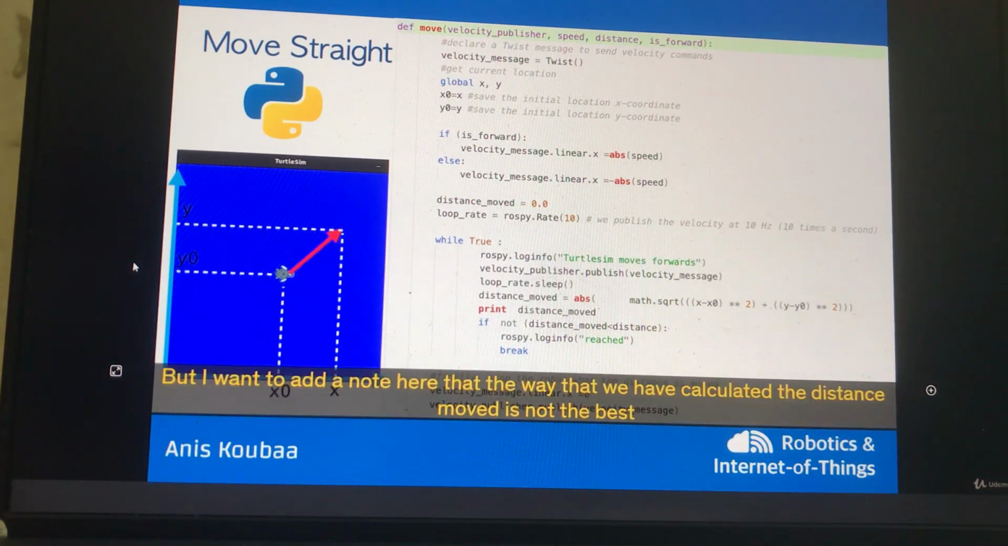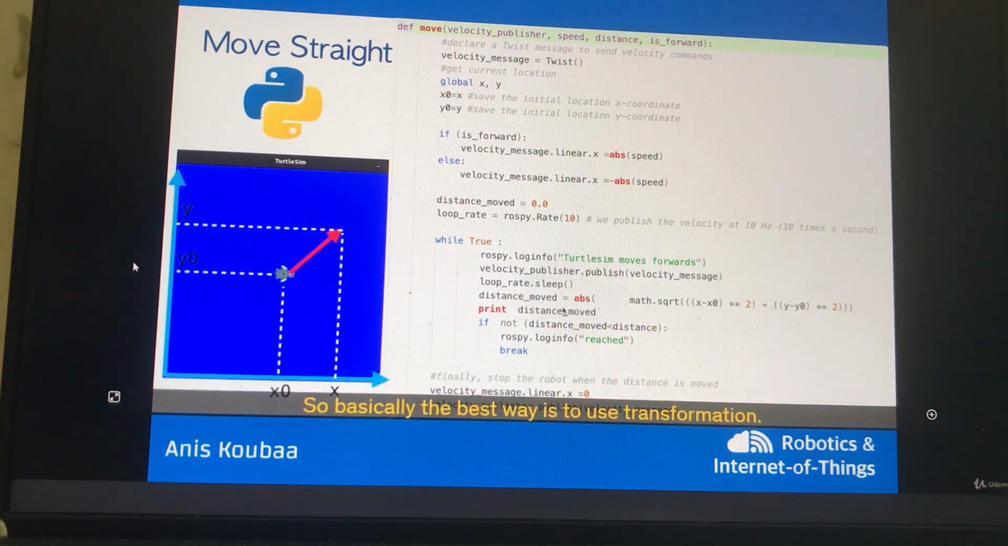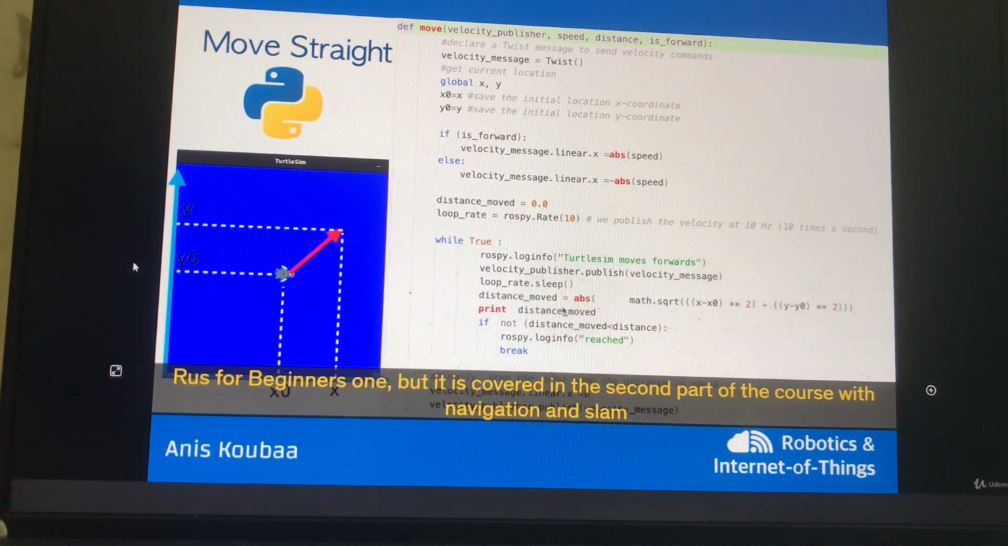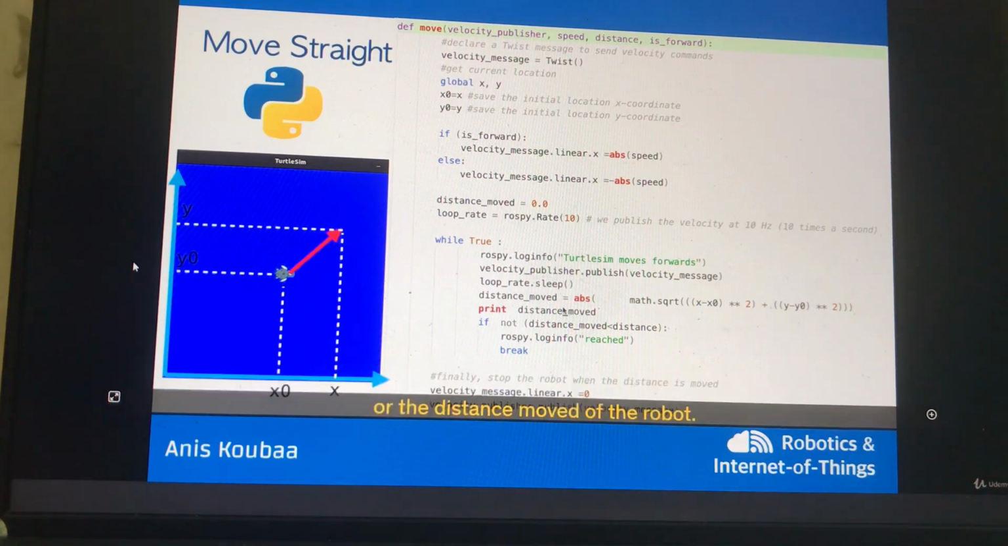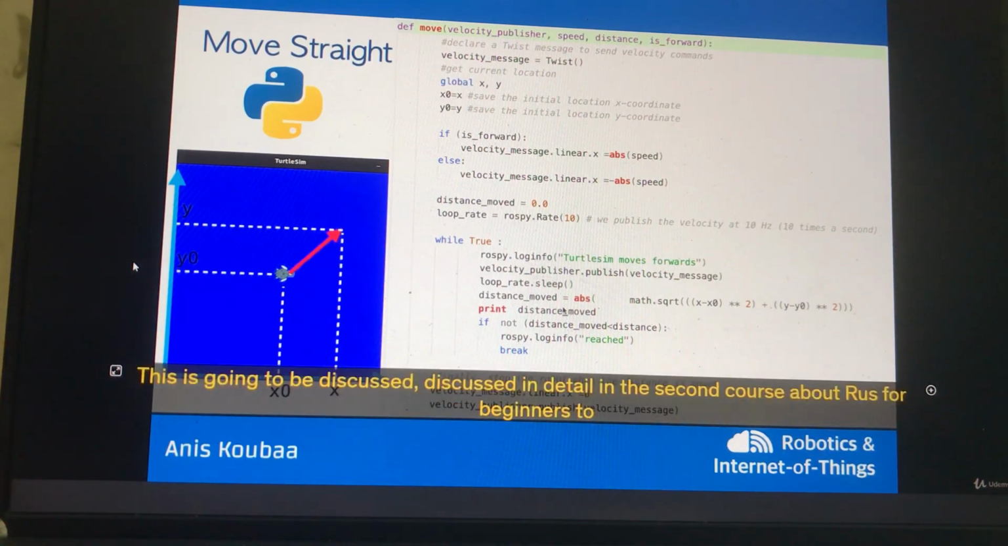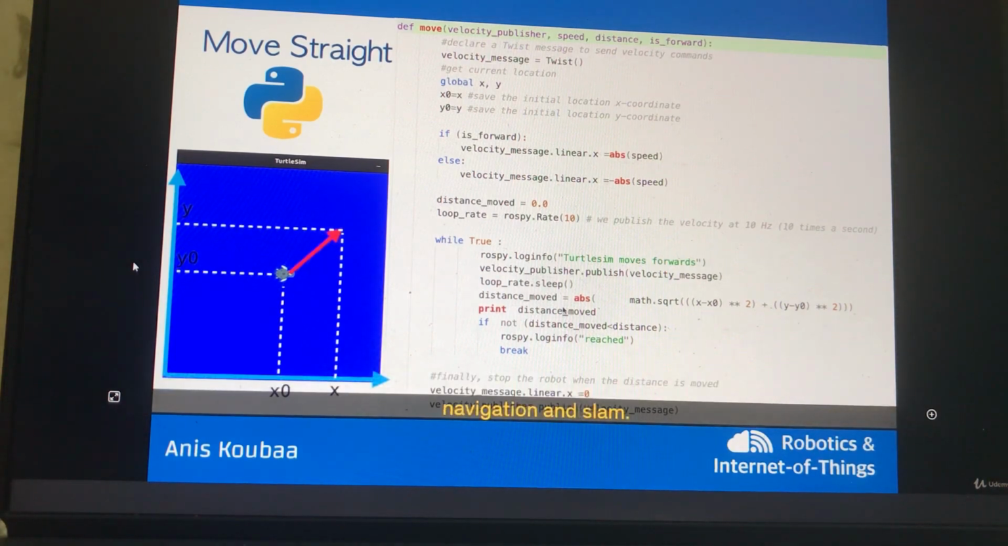But I want to add a note here that the way we have calculated the distance moved is not the best way to do it in ROS. The best way is to use transformations. This is a very advanced concept. We are not going to cover this even in this first course, ROS for Beginners 1. But it is covered in the second part of the course with navigation and SLAM, because this is related to navigation. We first need to understand what transformations are, how they are implemented in ROS, and how to use them later to calculate, for example, the orientation or the distance moved of the robot. This is going to be discussed in detail in the second course, ROS for Beginners 2, navigation and SLAM.